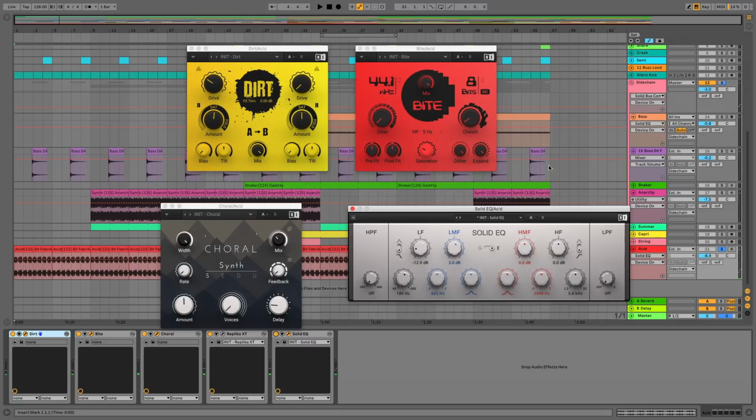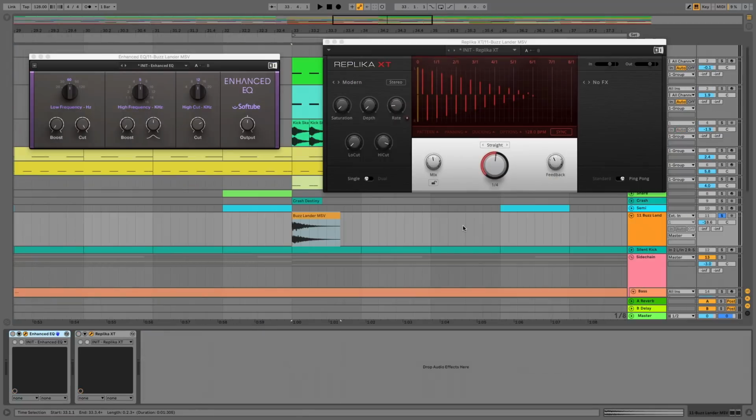Next, I decided to add some FX to help punctuate the start of each section and transition more smoothly between sections. I began with Buzz Lander from the Prismatic Bliss pack, using Enhanced EQ to take off the highs and Replika XT to provide an 8th note ping pong delay.